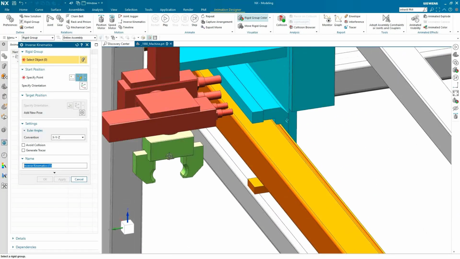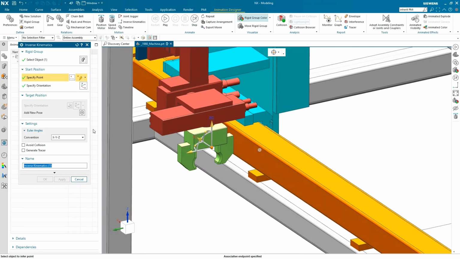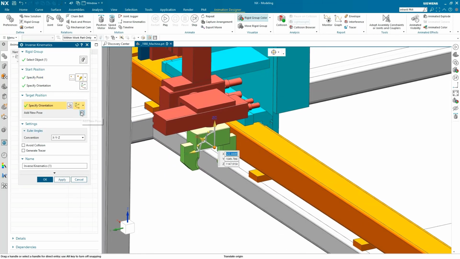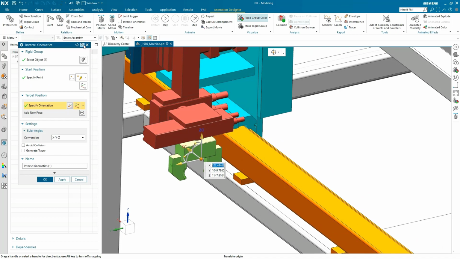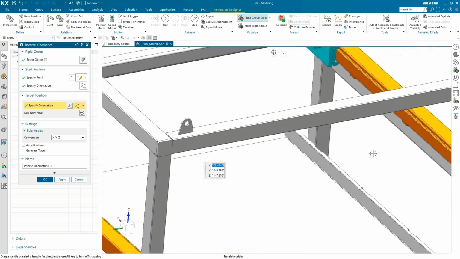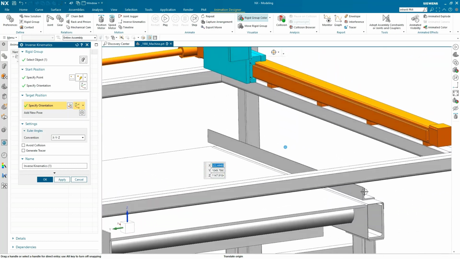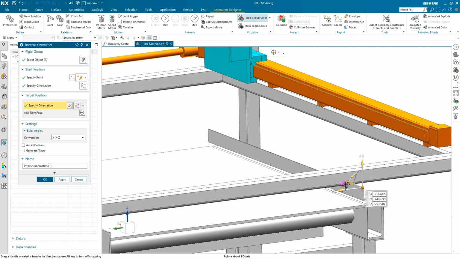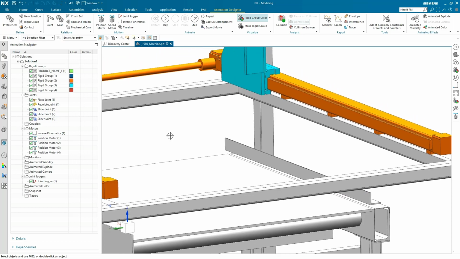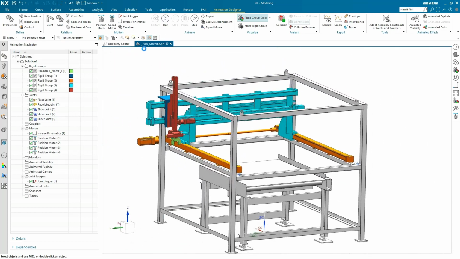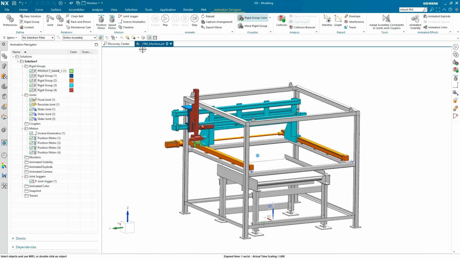This task is simple with inverse kinematics. Just indicate the start position and destination. You can add interim points along the way to generate a complex path, but for this machine, moving from point A to point B in the shortest steps is the goal. Animation Designer will compute the runtime for each motor to cause the desired motion. A click of the play button validates the results.